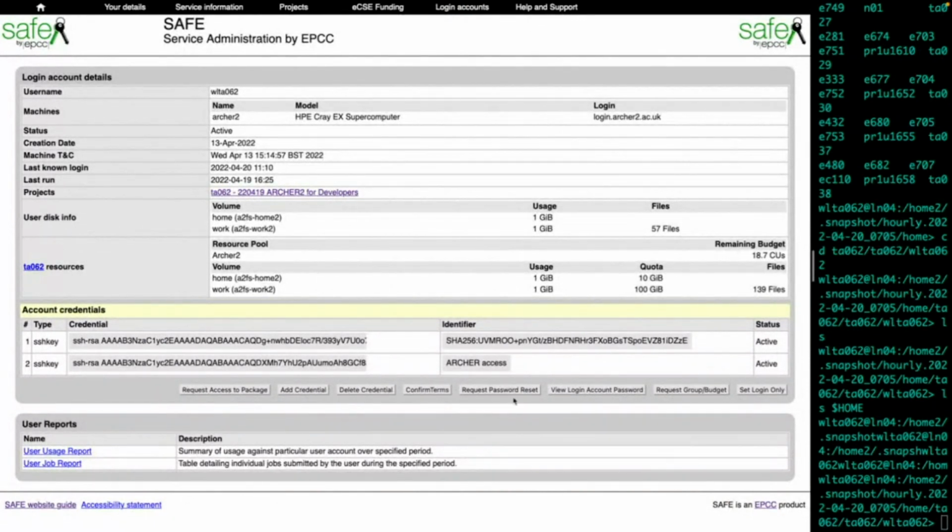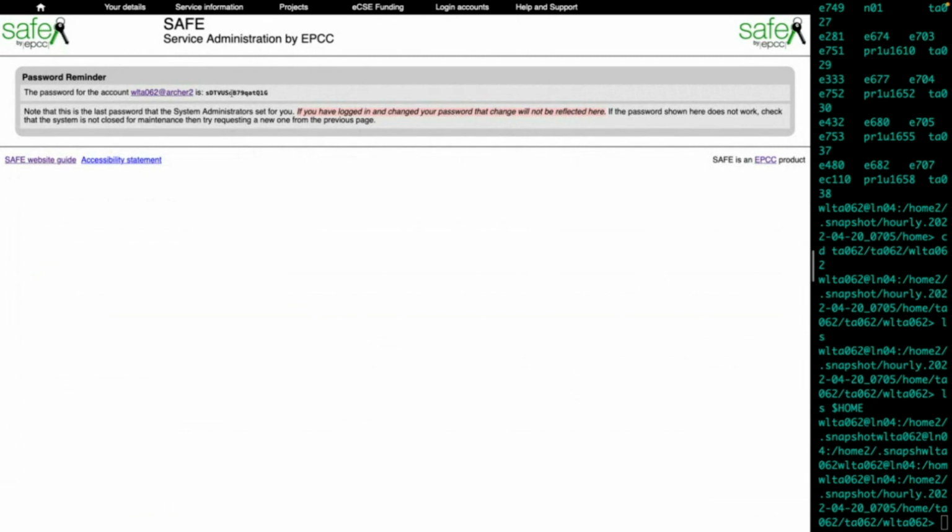If you forget your password, remember you can click this button. You'll probably then receive in a few minutes an email telling you that it's been reset. This is an automated process. It creates a ticket on the back end that goes through and changes that. Once you receive the email telling you that your password to ARCHER2 has been reset, you can come back here. You then click on View Login Account Password and grab your password from here.